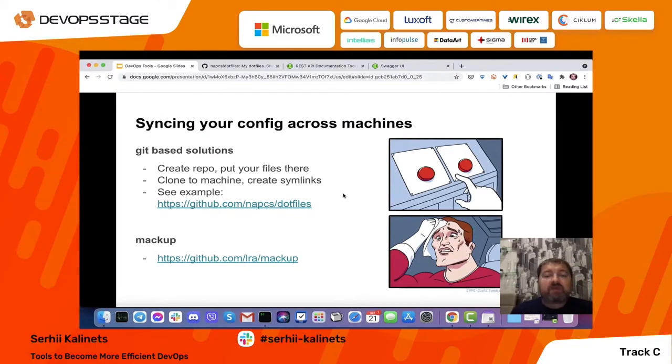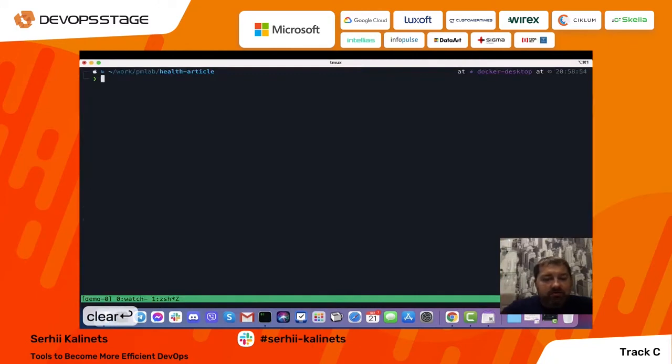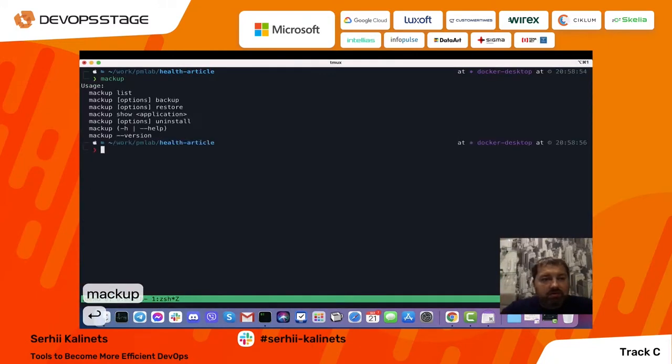However, for lazy guys like me, there are other options, and personally I'm using Backup. Backup is just a utility that you need to install using brew install, and all you do is run the command backup. Backup is basically make backup, I think, yes.